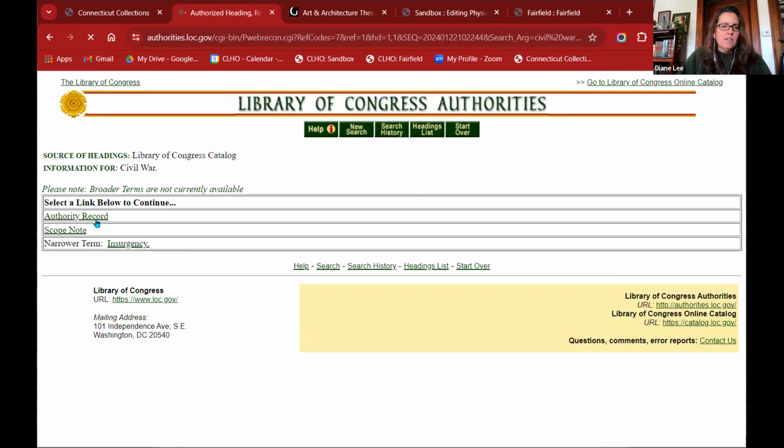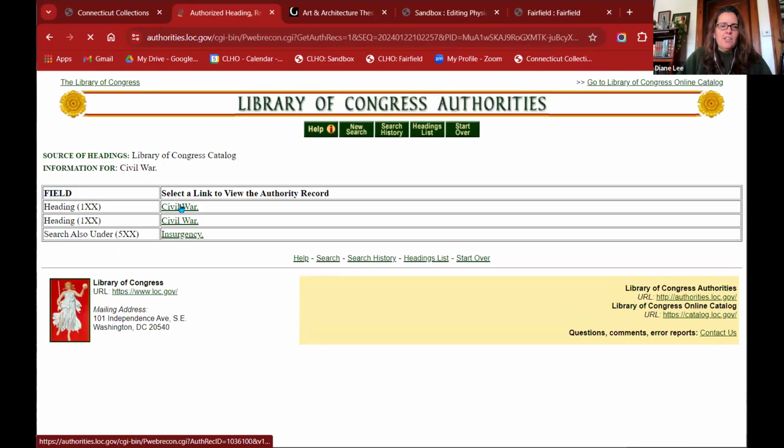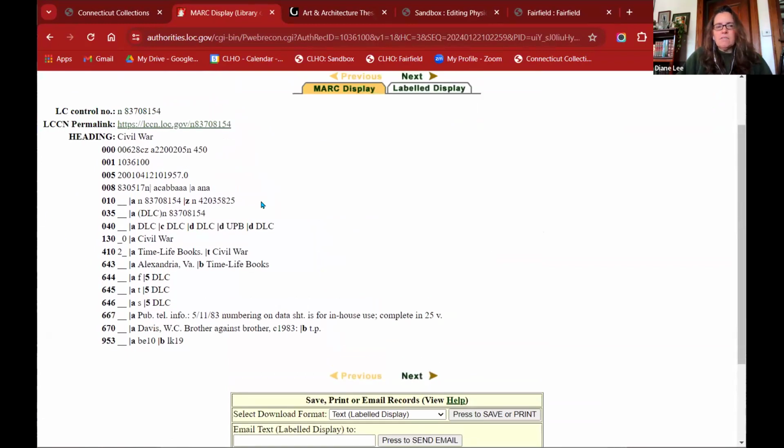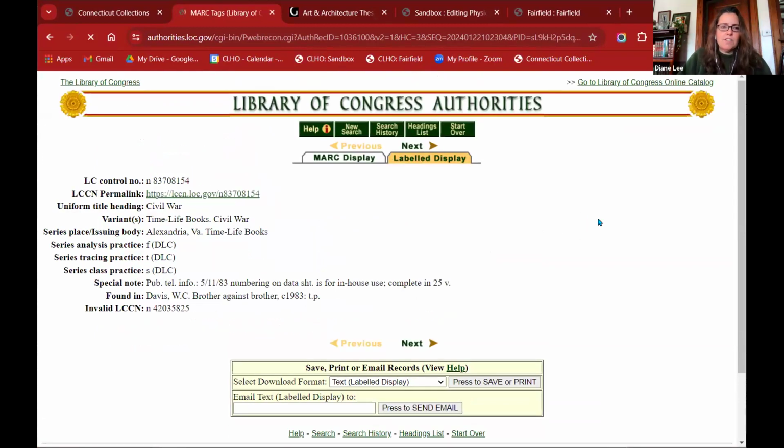So you're looking in here at the authority record, and you get a couple of different things. You have to dig into them a little bit to see what they're actually used for. It gives you all the technical information. So if you are based in library world and you want to know what all the number fields are and where it's supposed to go, it's all right here. It's really useful. A lot of the time I go into labeled display because it gives a more layman's explanation of what things are.